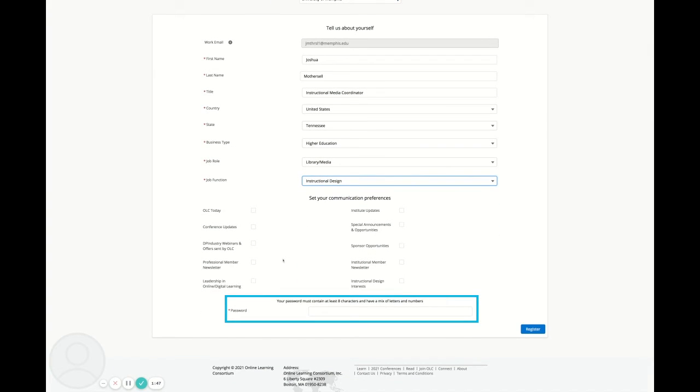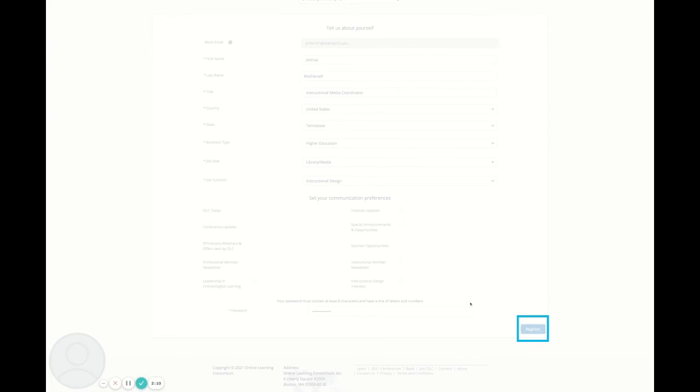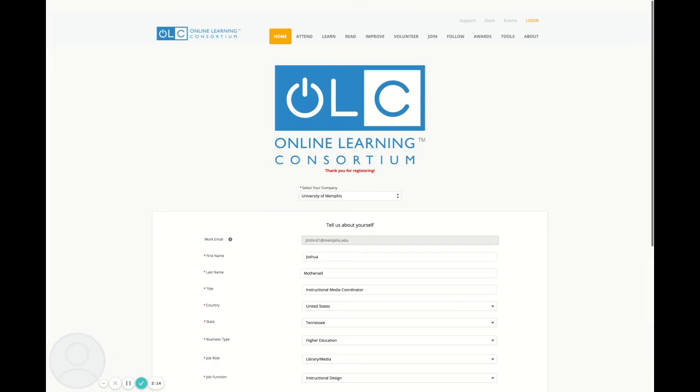Once we have filled out that information, we will create a password. Then we will click Register. You may be asked to create a new password. If you are, follow the instructions. 8 characters, 1 letter, and 1 number.